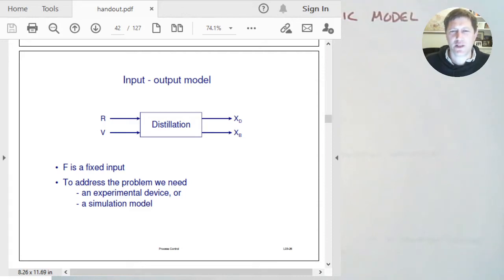So to address this problem, well, we need either an experimental device, so something we can experiment on. It might be a model of the actual process that you can do experiments on. Maybe you've got the opportunity to do trials on a real industrial process. Or perhaps you have a simulation model, so something in HYSYS which is simulating the actual process, and that enables you to develop some synthetic results that you can use to develop a control strategy.